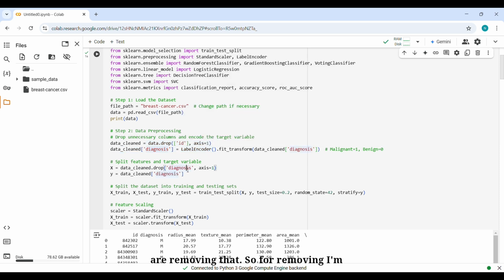So for removing, I am showing data.drop of the ID column. I am removing it. Why am I giving axis equal to 1? Axis equal to 1 means that the column will be removed. If I give axis equal to 0, then it will remove the row. So I am giving axis equal to 1.